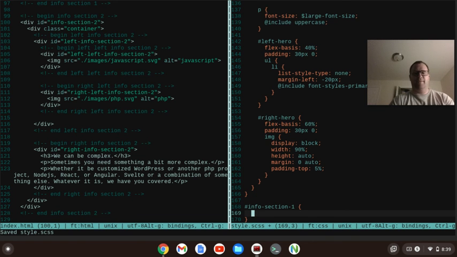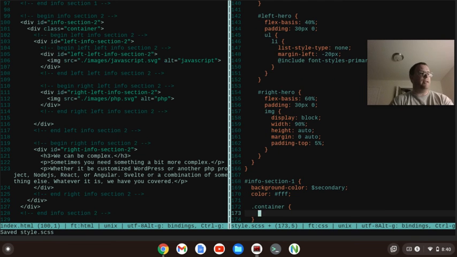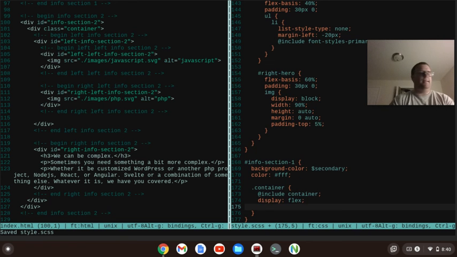Okay. We're going to have a background color here of the secondary color. All right. Color is going to be white, so FFF. We have a container nested in this. I'm going to include the container mix-in. I'm going to have a display of flex. Now I should have had maybe flex container and had a mix-in for that. Maybe I can refactor this code later on, because I'm typing the same things again. Display flex, flex flow is row wrap, which helps with the flex basis.